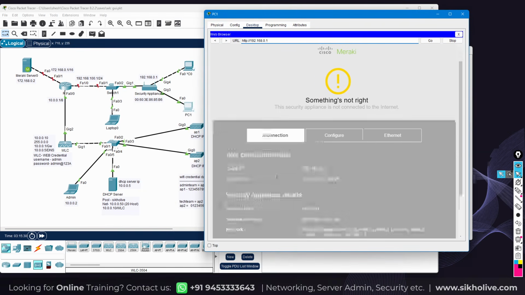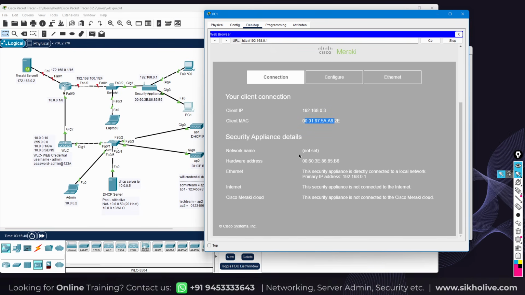Okay, or Meraki device. And this is the client IP address, which is 192.168.0.3, the IP address for this PC1, and this is the MAC address for this PC. And you can see there are some instructions about your Meraki security appliances. Okay, now you can see there is no network name, and this is the MAC address for this device. So I already noted it over here.